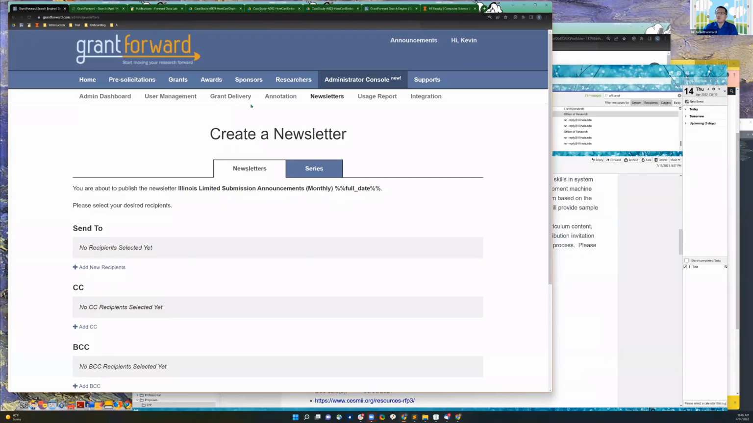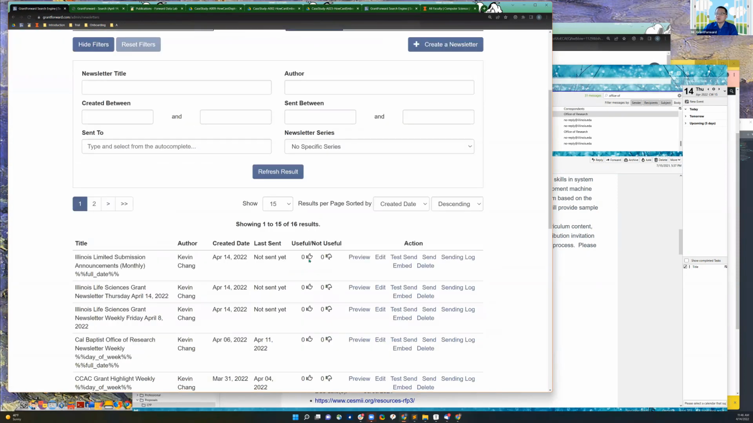So now, good. This is how you create a newsletter and you announce it through your email or through our system. GrantForward will collect the feedback from your users. So they have thumbs up, thumbs down. They receive it, they can thumbs up or thumbs down the whole newsletter. We are adding support so they can give feedback to each specific grant.